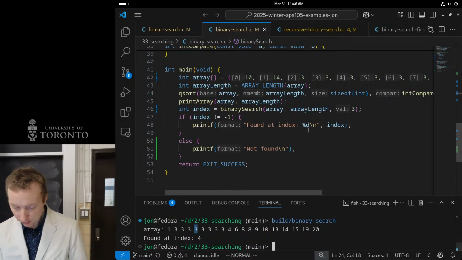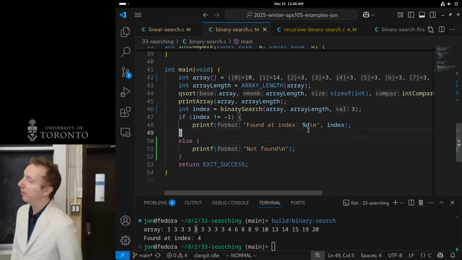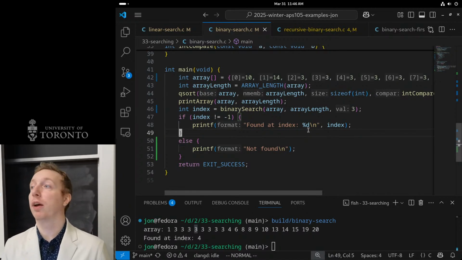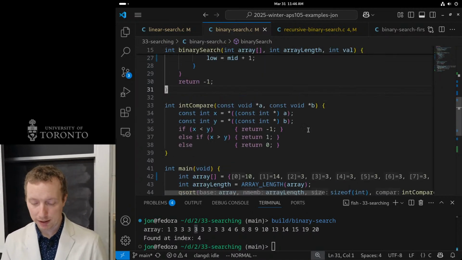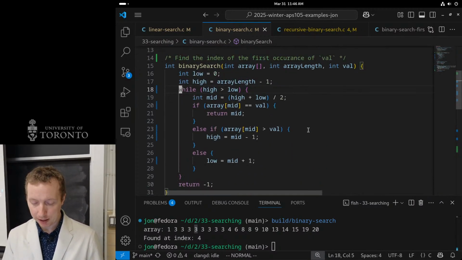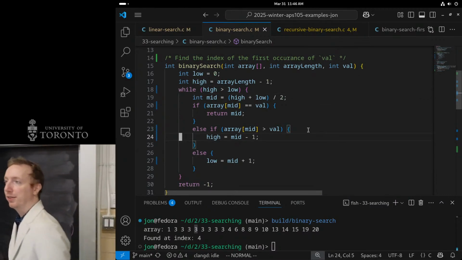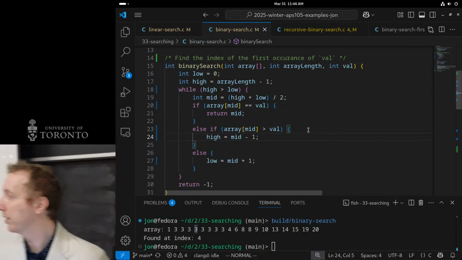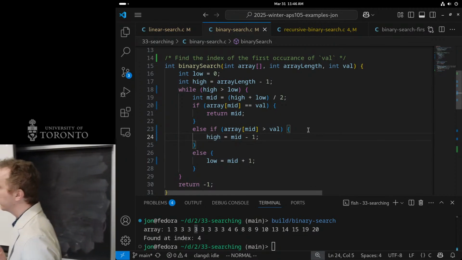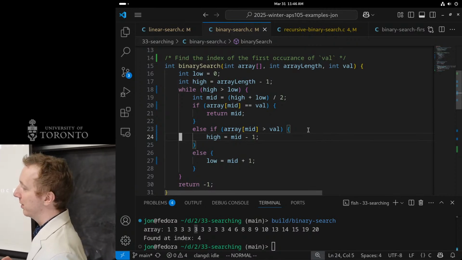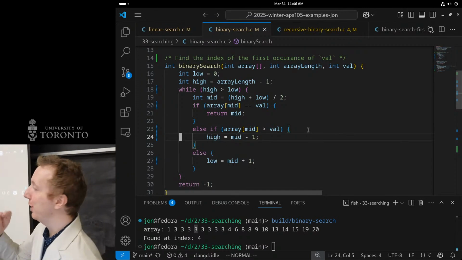So if I want to tweak this a little bit, still use binary search, but I want to find the occurrence of the first 3. How would I do that? So how would I tweak this so that I find the first occurrence of the number? By only using binary search.